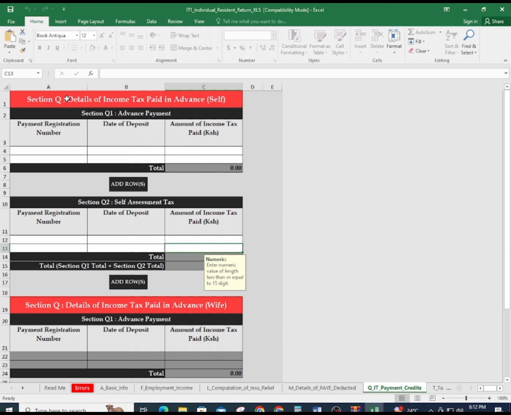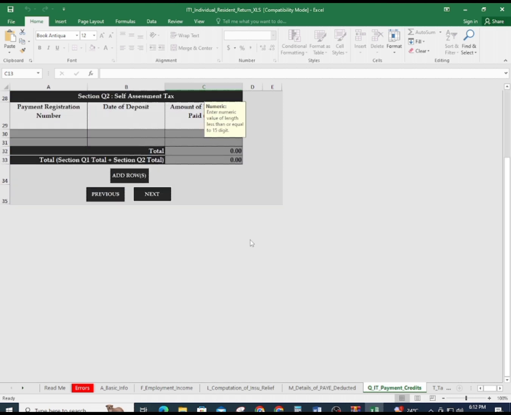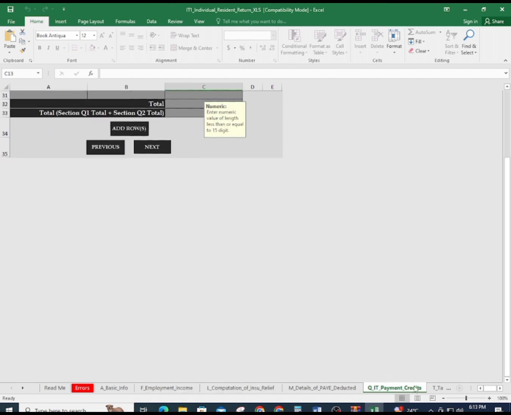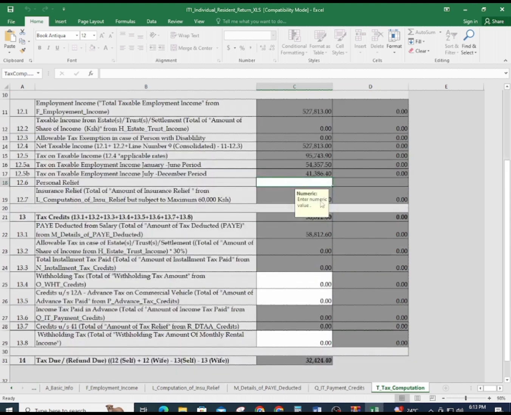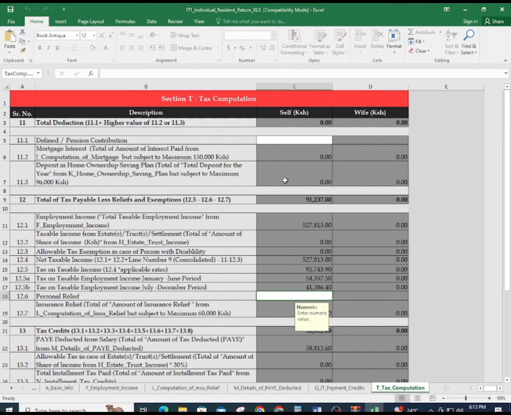In this spreadsheet you will have nothing to fill in, as the detail required here is the amount of income tax paid in advance. In most cases we don't pay tax in advance, so in this spreadsheet there is nothing to fill. We proceed to the next sheet, and in this spreadsheet you will have two portions to fill.